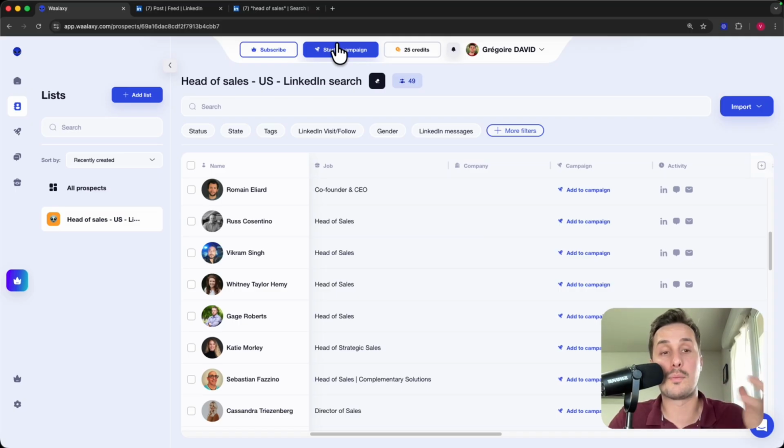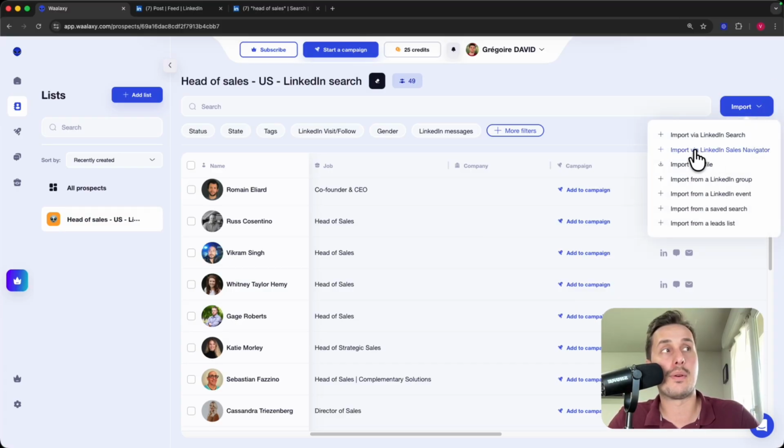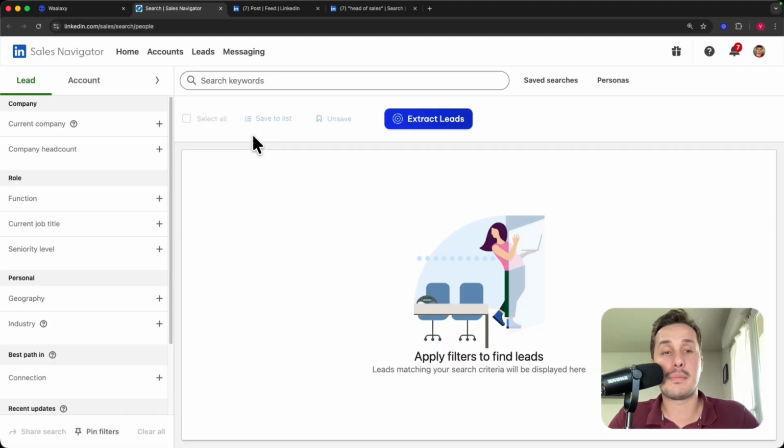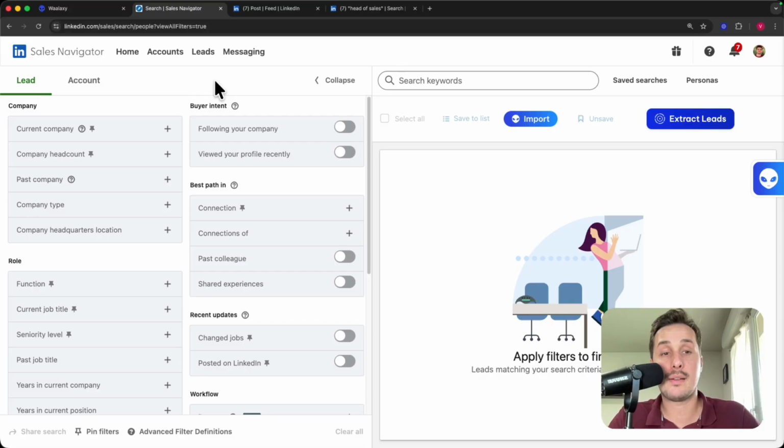Now, the next option I want to show you if you want to find some leads is to use LinkedIn Sales Navigator. So let's click on import, then import from LinkedIn Sales Navigator. Sales Navigator is basically a LinkedIn paid plan, and I will show you in a few minutes all the LinkedIn paid plans that you can use. And this one costs $99 per month.